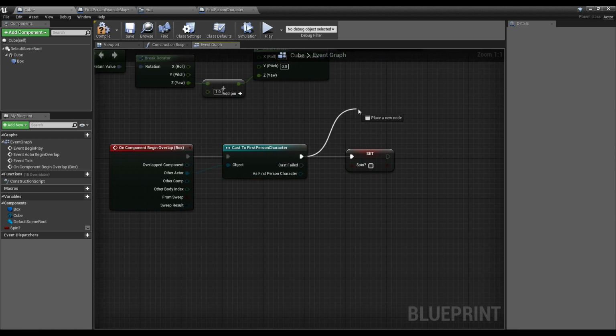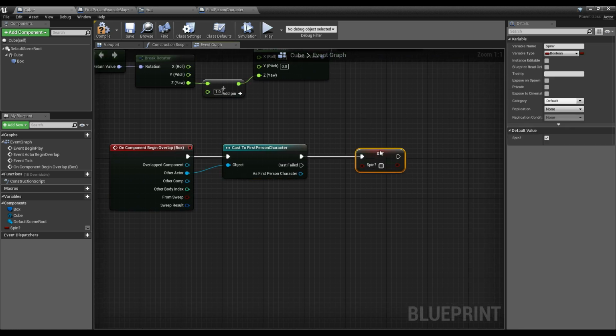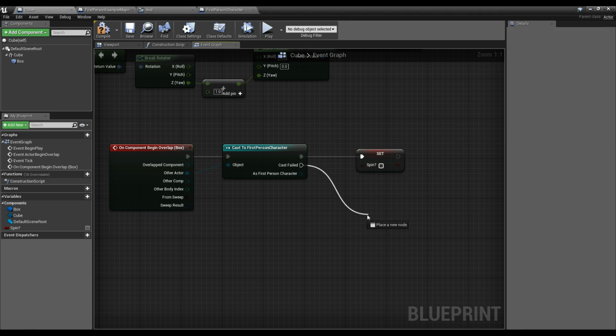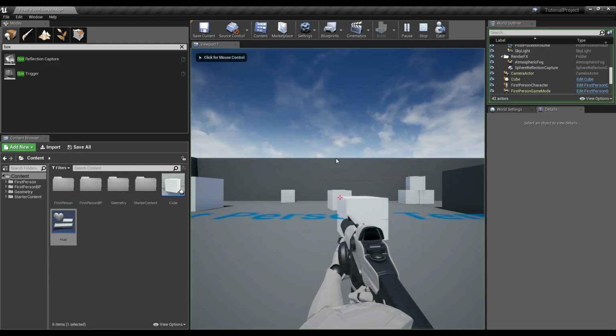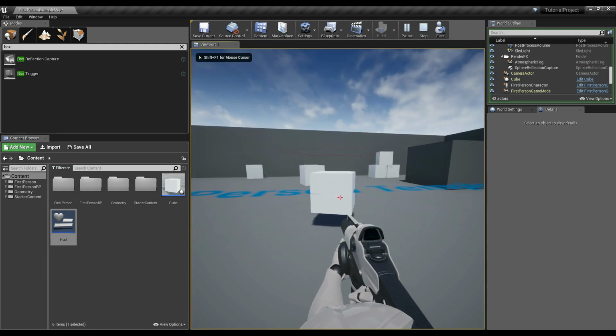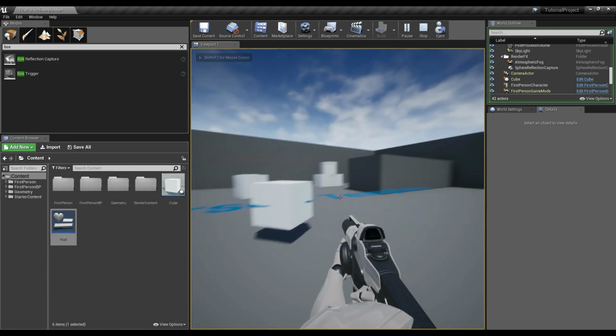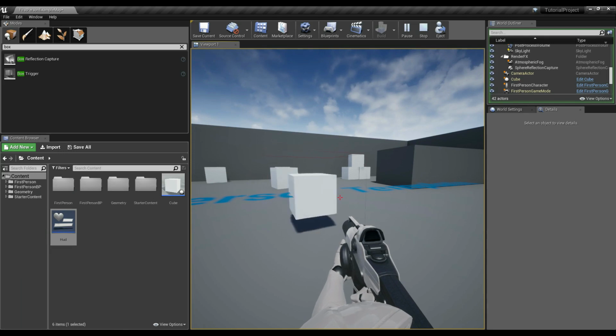If it is the first person character, we will run our code, but you can see we have a cast failed pin, and basically we're saying if that's not our first person character, don't do anything. Overlap box, just check to see if it is. We're not going to do anything if we don't want it to be. So now when we hit play, you can see it spinning, because what happened is it asked that text actor, are you our first person character? No? Then don't do anything.